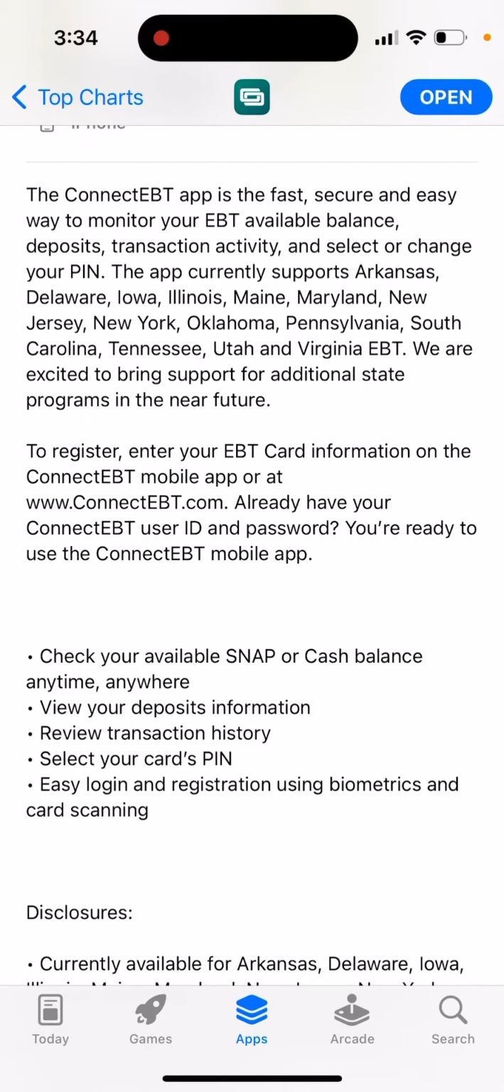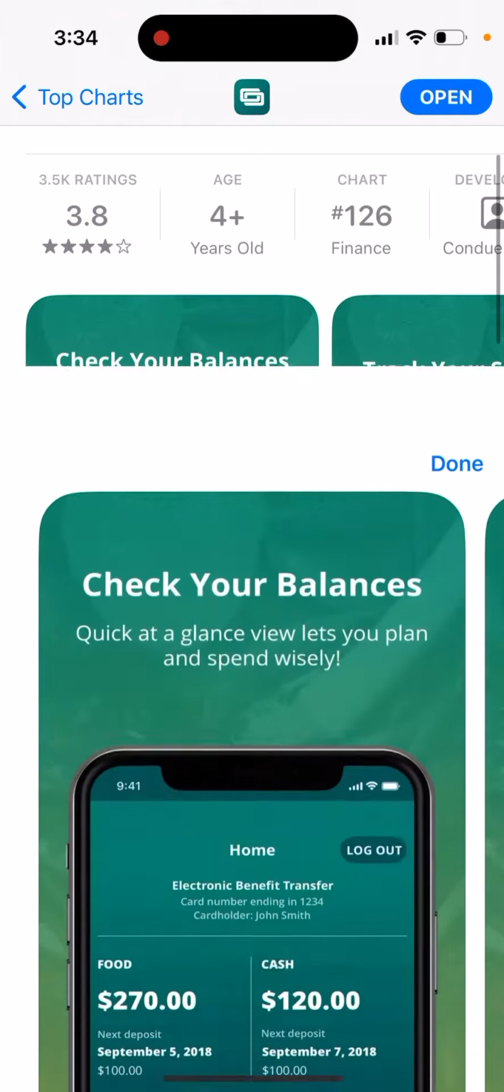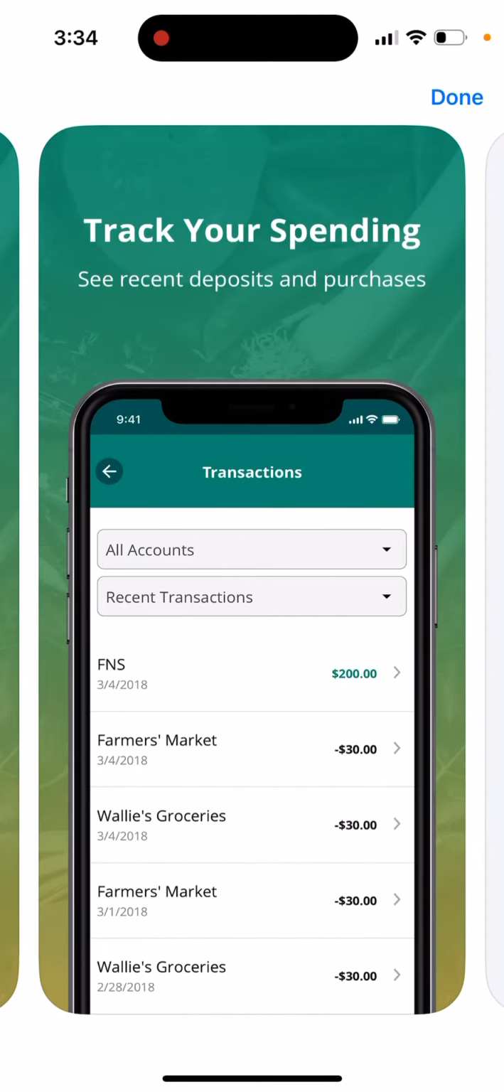To register, enter your EBT card information on the ConnectEBT mobile app or the website. Check your available SNAP or cash balance anytime, anywhere. View your deposits information, view transaction history, select your card's PIN, easy login and registration using biometrics and card scanning. So yeah, here you can see some screenshots.